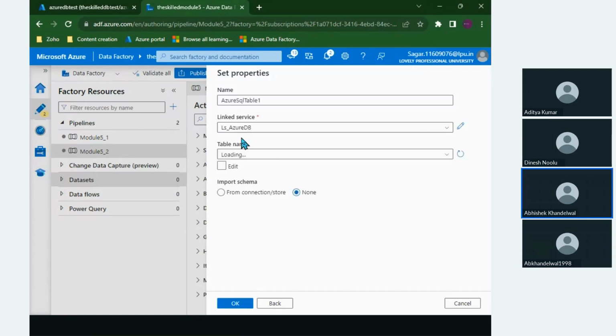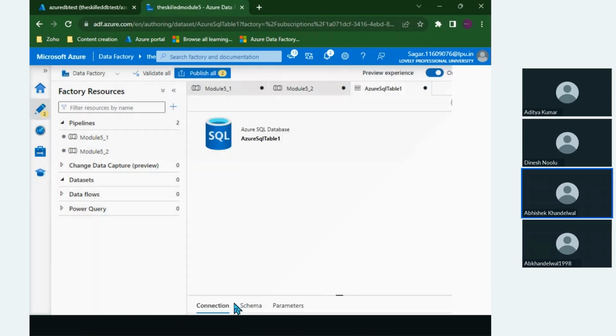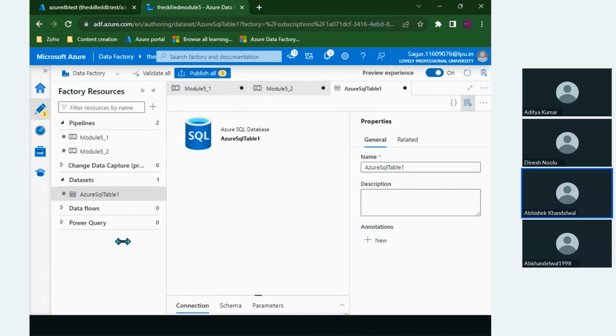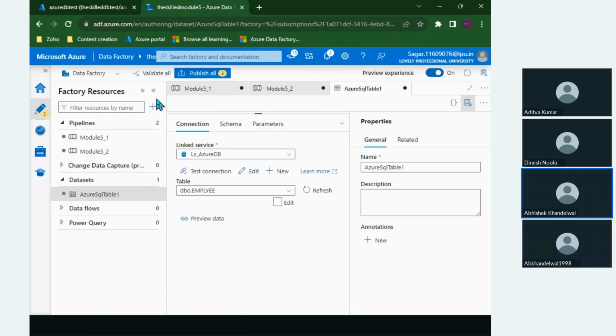So I'll click on that, and now it gives me the option to select the required table. If I click on the drop down, it will give me the list of all the tables that are already present in the database to which this linked service is pointing. So I select a table and I click on OK. Once I click OK, this is my dataset that is created over here. The name that I've given is Azure SQL Table 1. And below, if you expand, you can see the required properties as well.